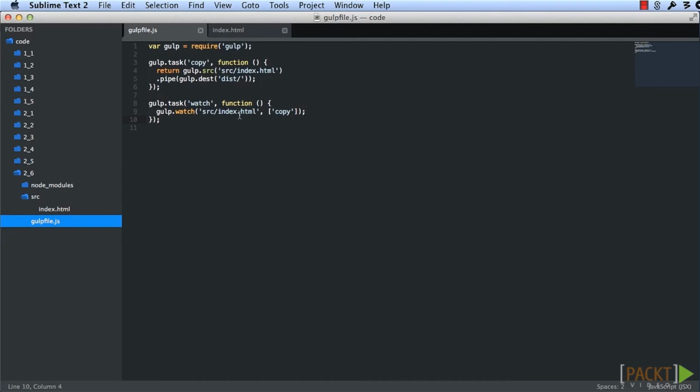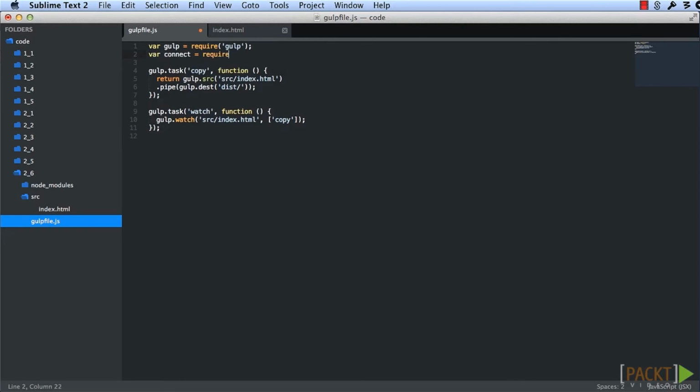We're going to extend these tasks to add Live Reload. Since we installed gulp-connect, we should require it. As I mentioned, gulp-connect can handle running a local server to host our files, so let's write a task to handle that. We'll just call it connect.